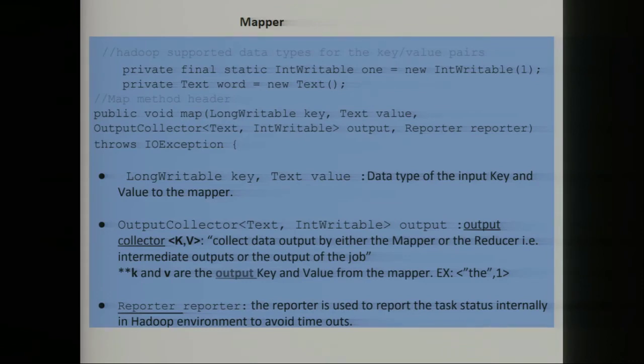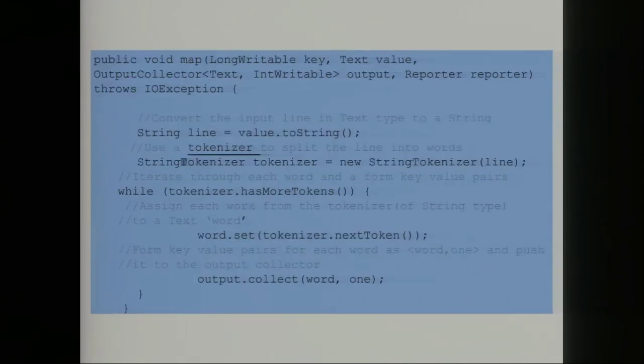So the reporter, what does it do? The reporter is used to report the task status internally in the Hadoop environment to avoid timeouts. We need to monitor the operations and the functionality, how well they have been done. So to work on that, the reporter gives the status of the task, how exactly it has been implemented. This is the point to be taken care of.